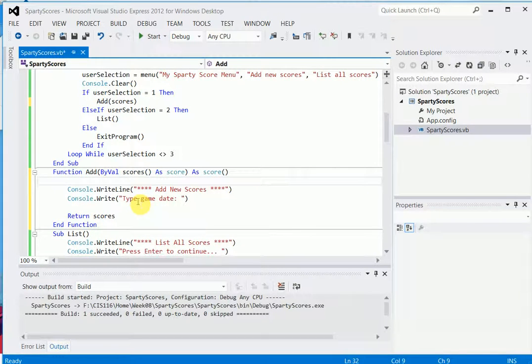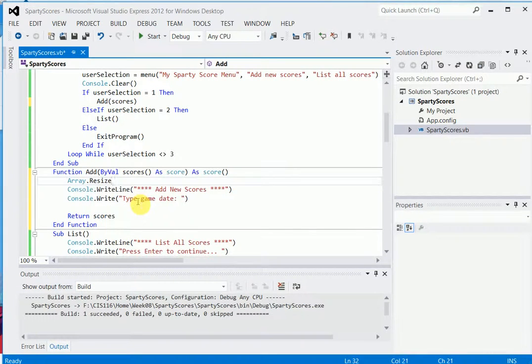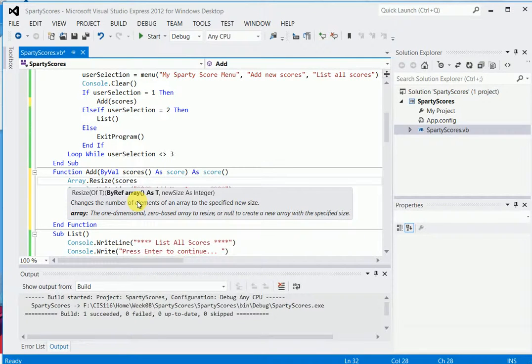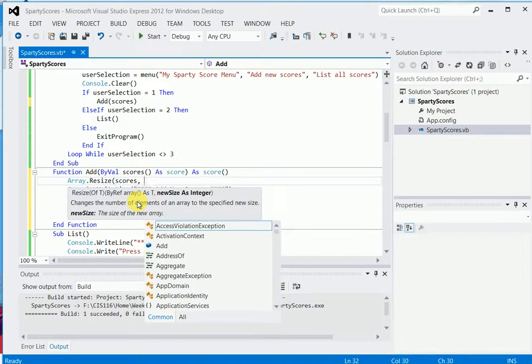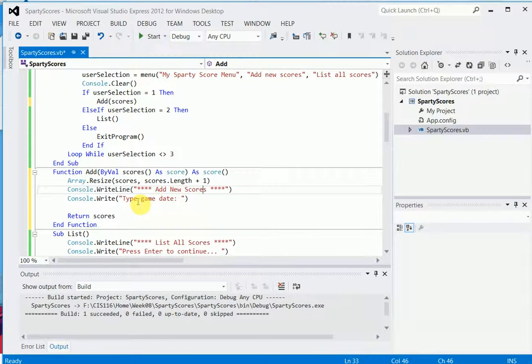Scores, let's resize it, okay? We can do that by doing an array dot resize, okay? What do we want to resize? We want to resize scores, our array of scores. And how big do we want to make it? Let's make it scores dot length plus 1, okay? So say whatever size it is, just make it 1 bigger, okay? And now we can put a score in there because we've got a space for it, okay?